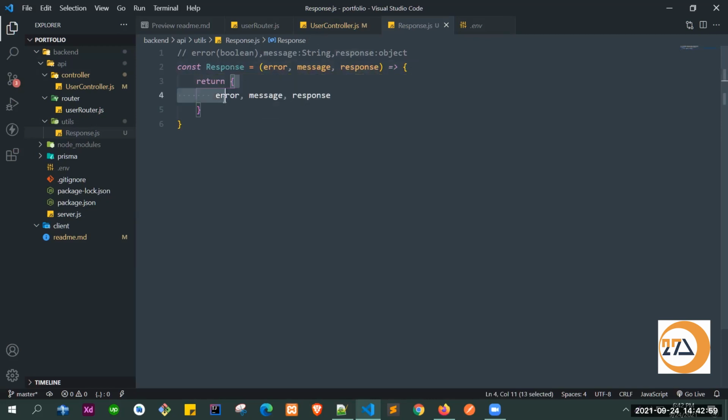So it will always give you a response that looks like this. The first one would be true or false, the second one would be a string, and the third one would be an object. This way, whenever someone works with our API in the front end and makes a request to our API, they know they will get this type of response back. So it will be easier for them to work with this API.